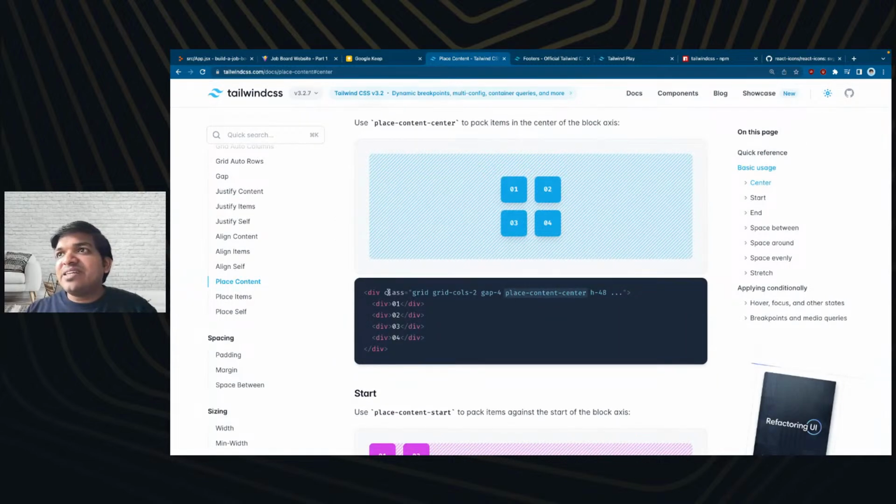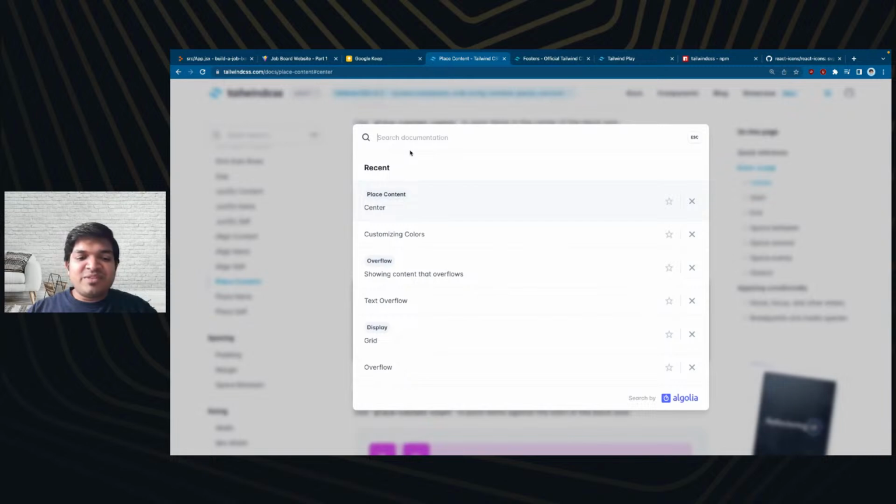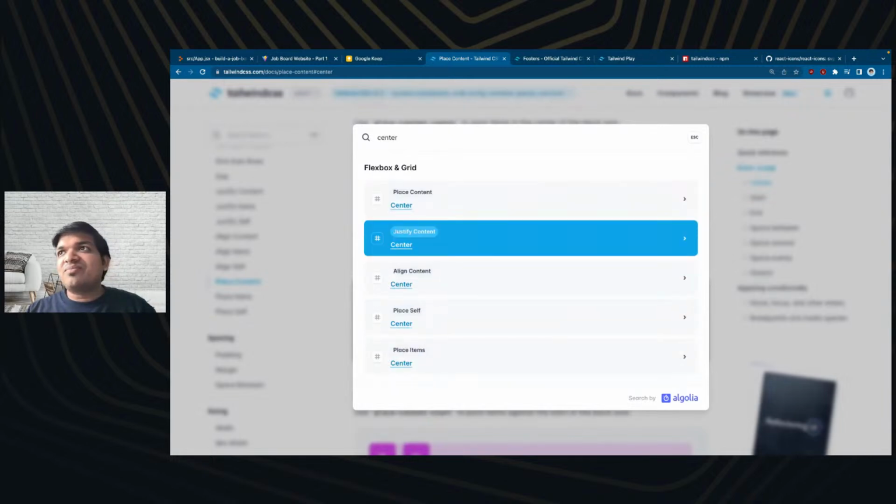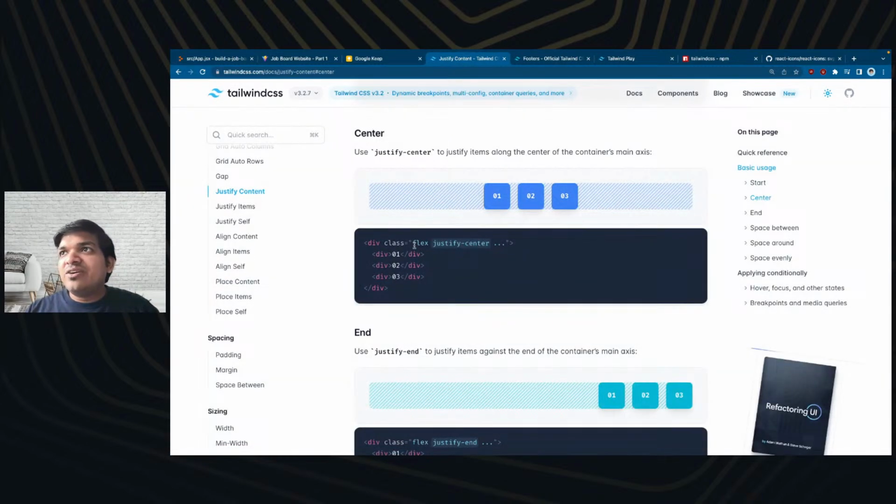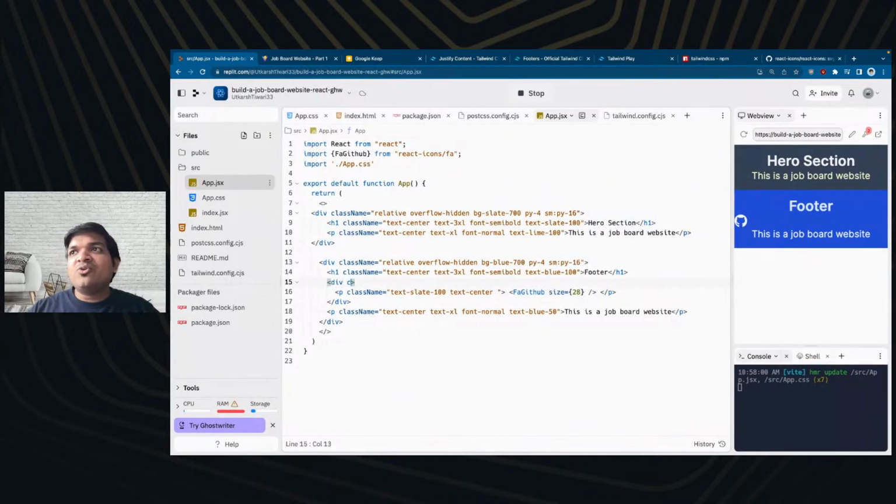So place-content-center, this goes on the div tag. But along with that, it also needs grid, it needs grid-cols, gap-4, and place-content. Let's go with something easier. Can we try justify-content? So it needs flex and it needs justify-center. Okay, I think I can try this. So I'm going to copy this and I'm going to add a class name here and add that. Let's see if it works.